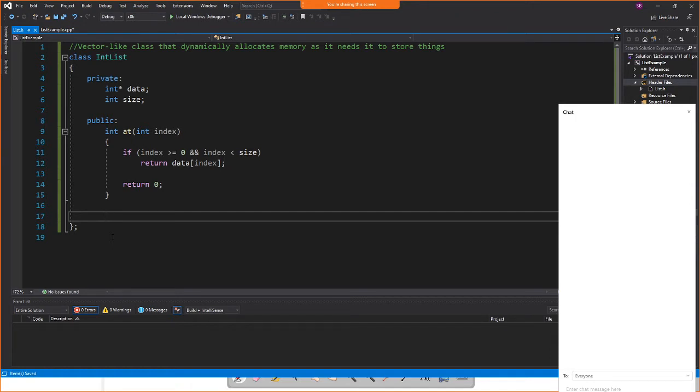Okay, so that's the first part, and then getting size, that one should be pretty straightforward. So that's just a normal getter. We'll just put something here to let the user get the size, and that will just return the size.